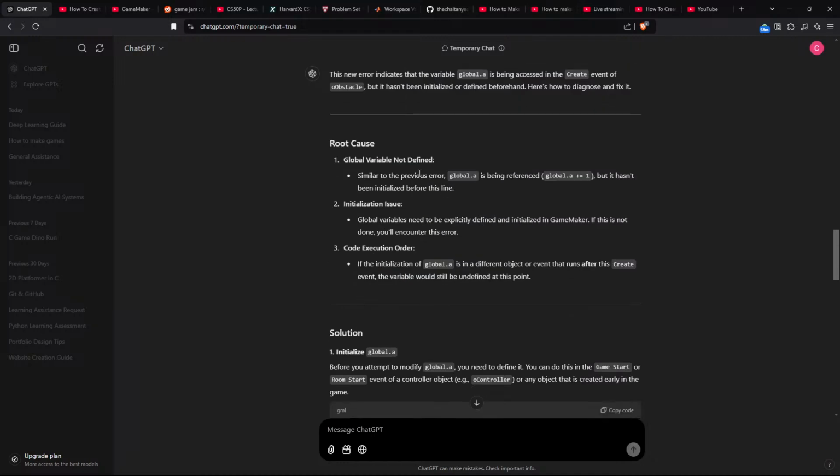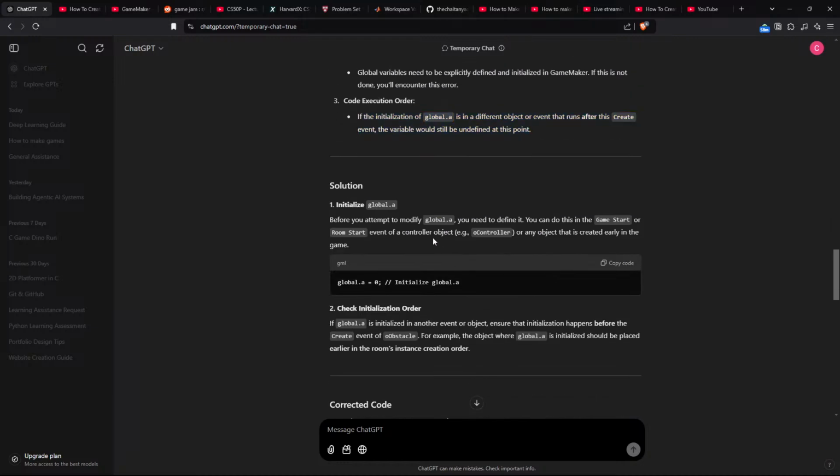Global variable not defined. Similar to the previous error, global dot a is being referenced but hasn't been initialized. Global variables need to be explicitly, what's the word for it, explicitly defined and initialized in GameMaker. If this is not done, you will encounter this error. Code execution order: if the initialization of global a is in a different object or event that runs after this create event, the variable would still be undefined at this point. Before you attempt to modify global.a, you need to define it. Okay, so I'll just define it here.